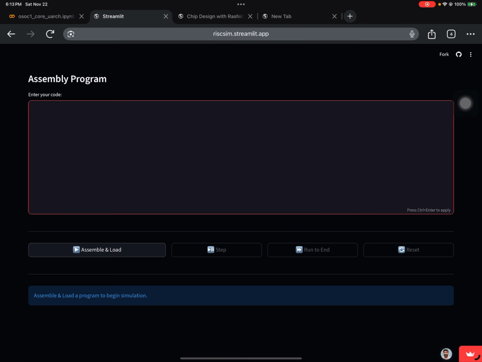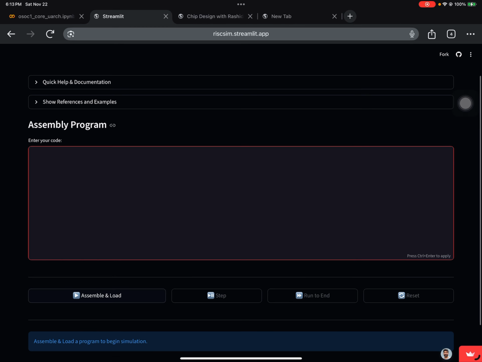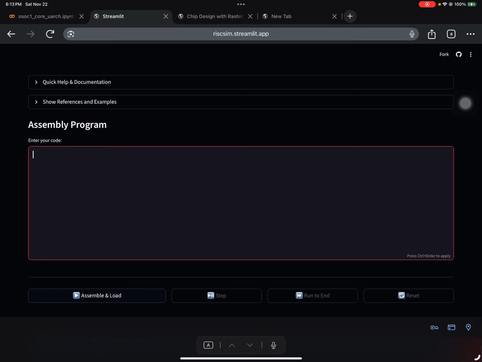This is my website, this app, this simulator that I built. Put here whatever instruction, let's say addi, and I put x5, x0, 100. What it does is take the contents of x0, which is always 0, so basically it puts 100 into x5, and after that you can also assemble and load.